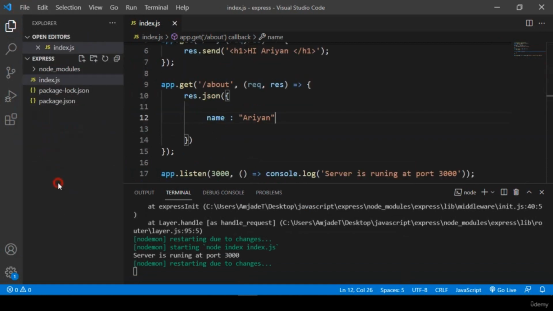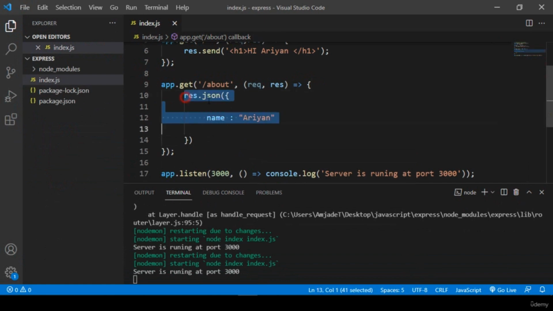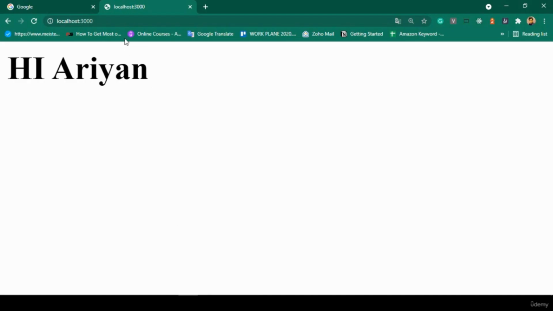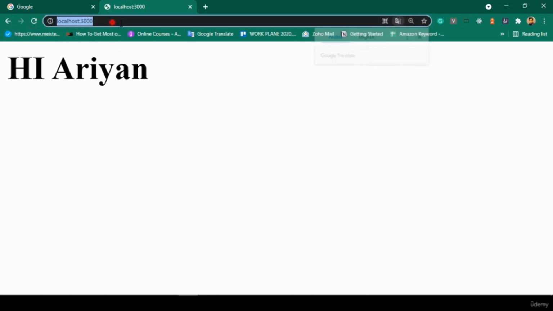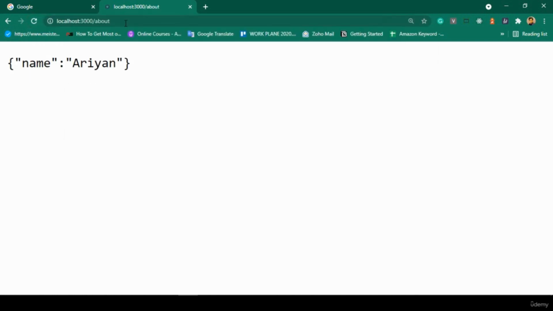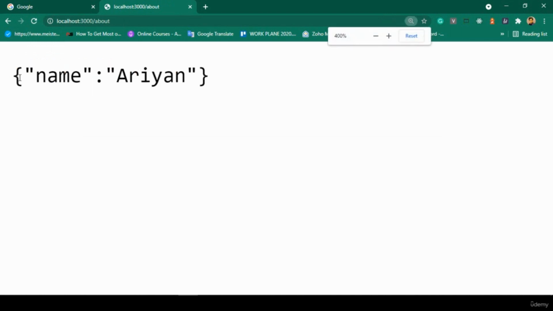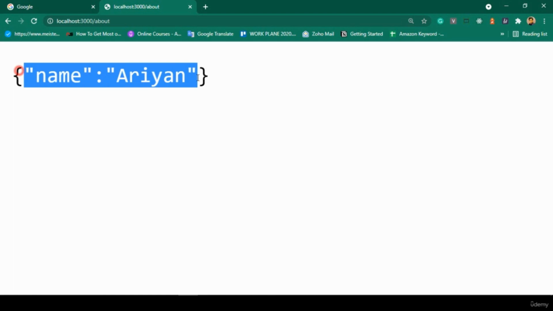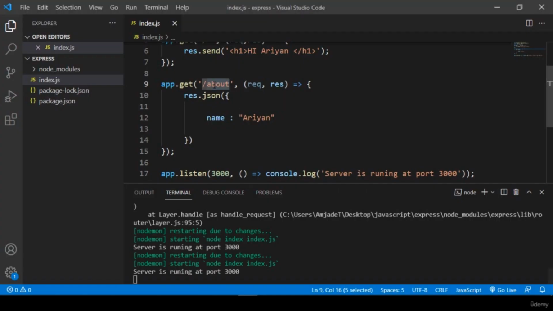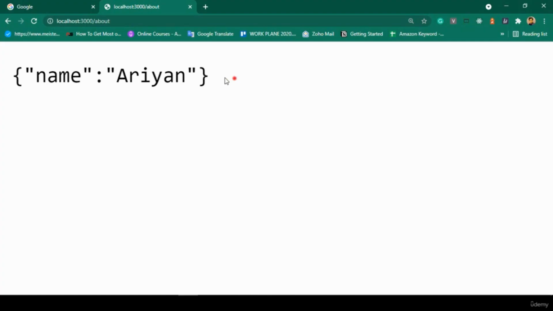Now click Save All, and if you want to access our route, it will be /about, right? First of all I refresh this page, and then go to /about. Now click Enter. Now you can see, friend, it actually displays the JSON data. Automatically that is changed. Before, if you wanted to display it, you had to stringify it. With stringify we converted that object data to a string, but right now you can see it's not displayed that way. Here we don't need to pass any stringify. So that is the JSON data, and it is now successfully displayed here.